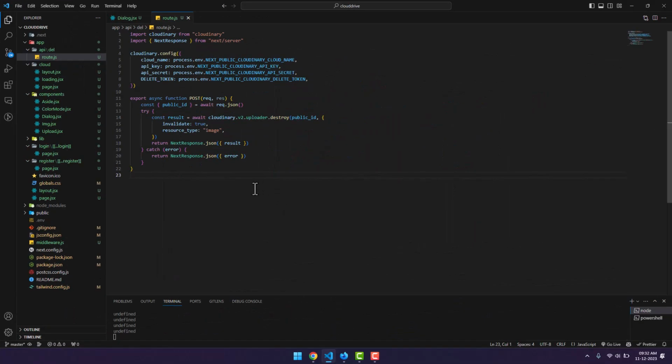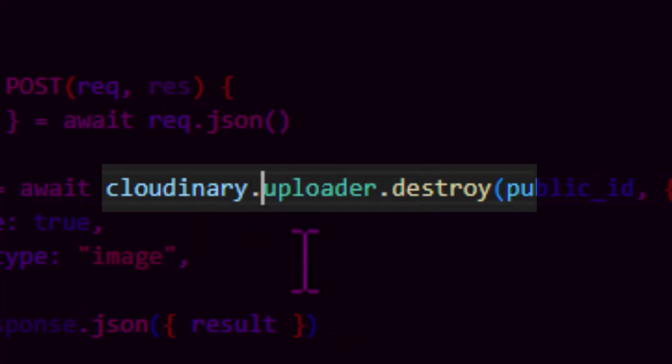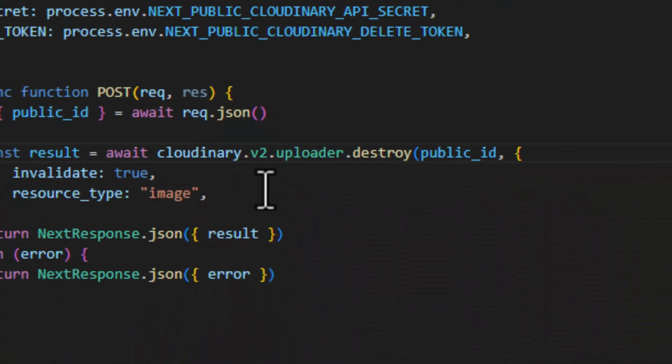Okay, so we are in VS Code now. The first thing that you should do is to give version 2 in the Cloudinary destroy method. Sometimes people don't use this and they just use it like this, and now you can see the uploader method is not there, so you will have to use v2 here.